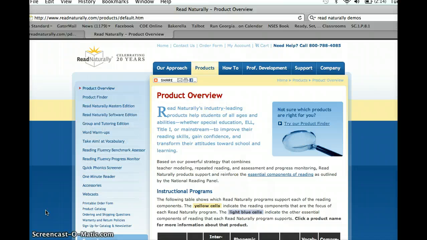The cons are certainly the price and the extensiveness of the program. There are quite a lot of parts of the program, and it's very expensive and can't be done by teachers alone.